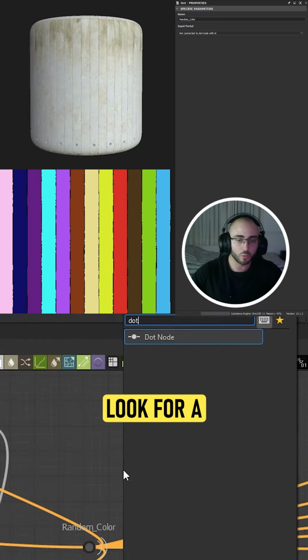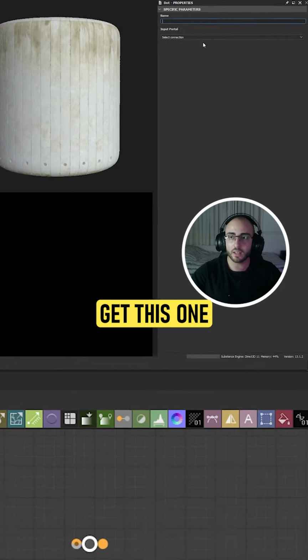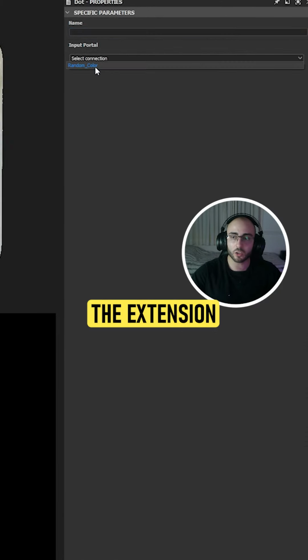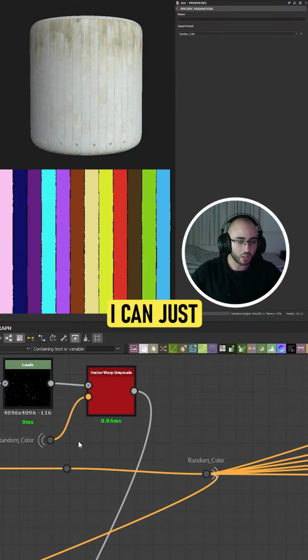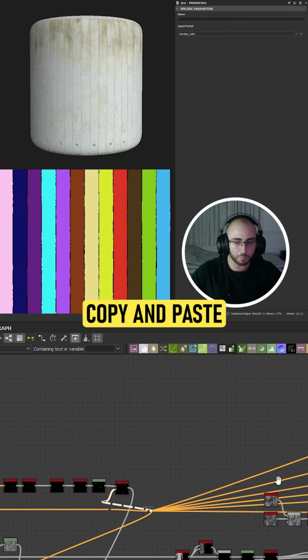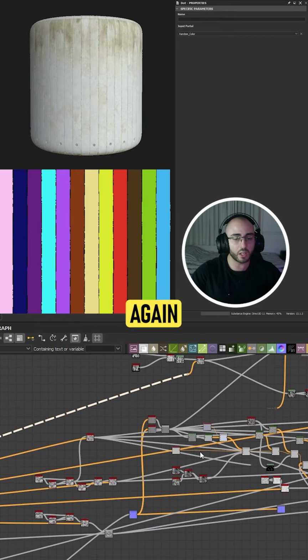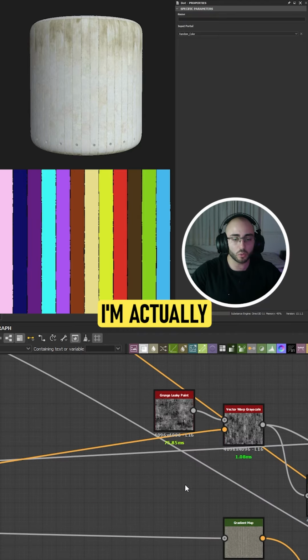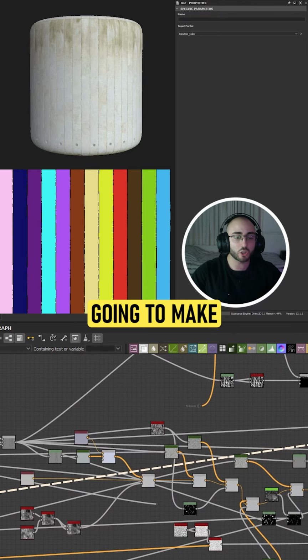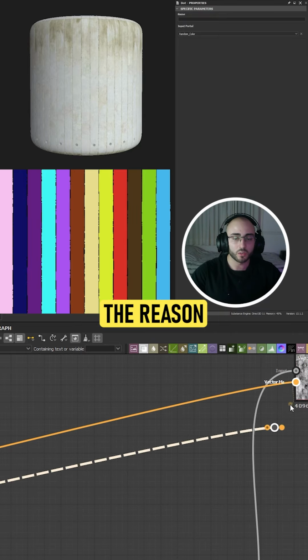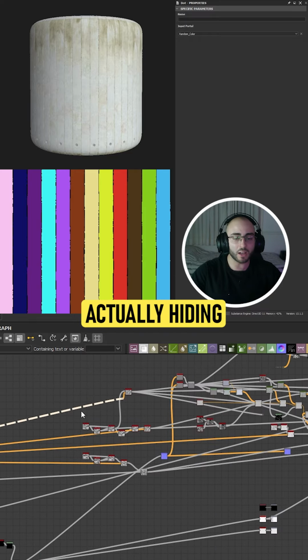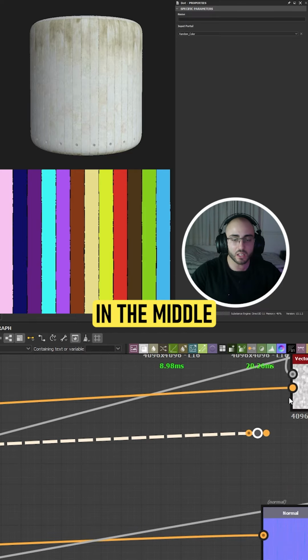What I can do now is press tab again, look for a dot node, and I'm going to get this one. I'm going to select the explanation to be random color, and now I can just go around copy and pasting this, using this information again in every single node where I'm requiring it, and it's going to make my graph even tighter. The reason this works really well is because it's hiding the lines that are getting in the middle of our material.